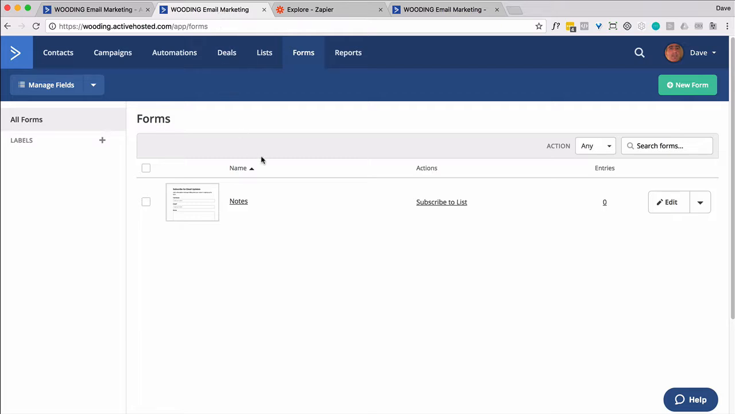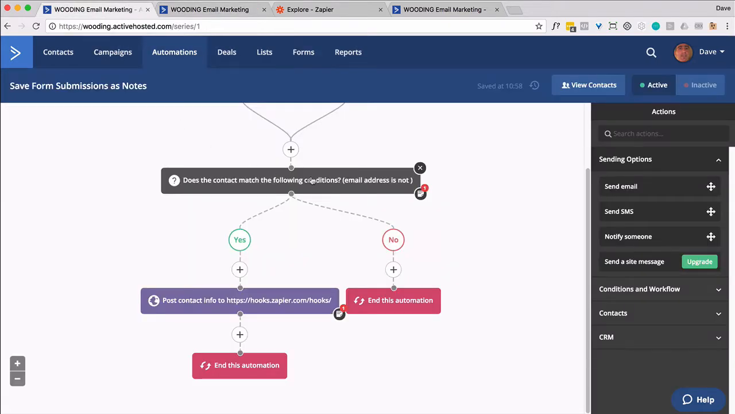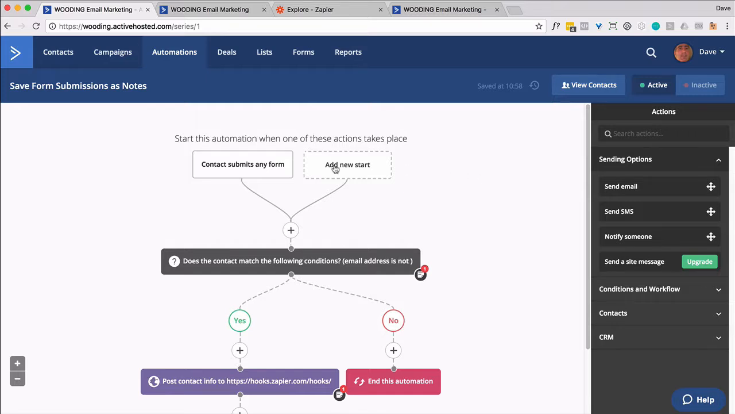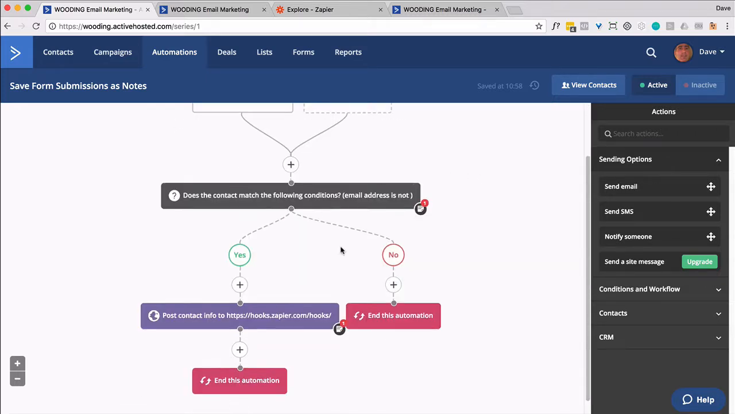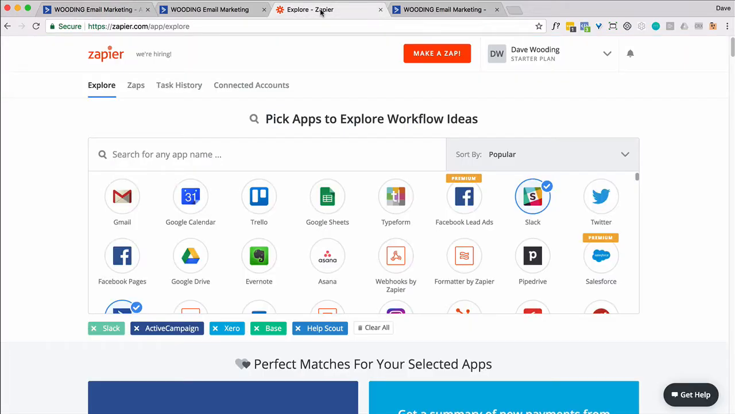So we've got a form set up. We have an automation set up that's active. Anytime somebody submits a form, as long as your email is not empty, we're going to post to here. But first we need to go into Zapier and set that up. So I'm going to click on Make a Zap.